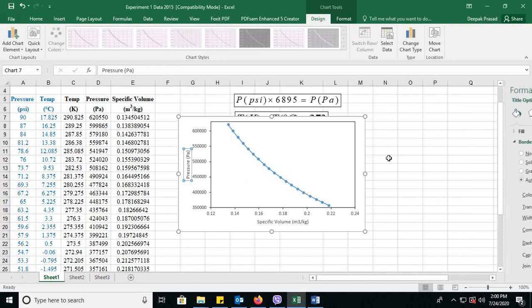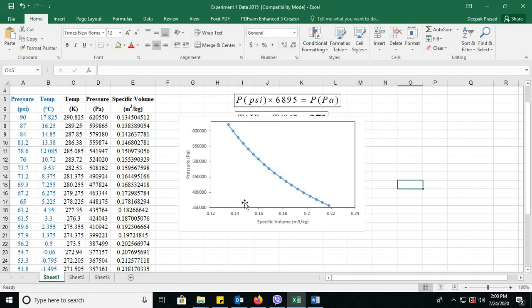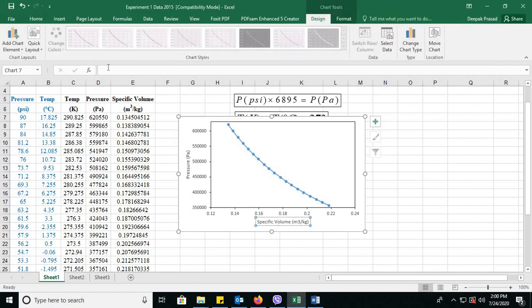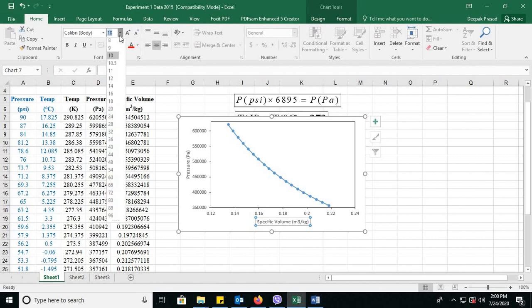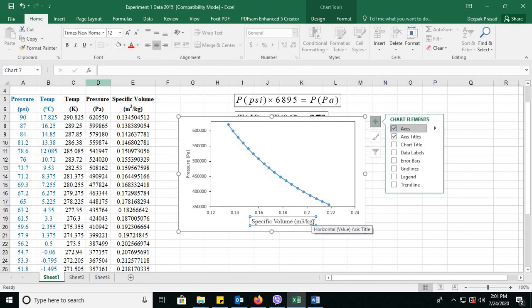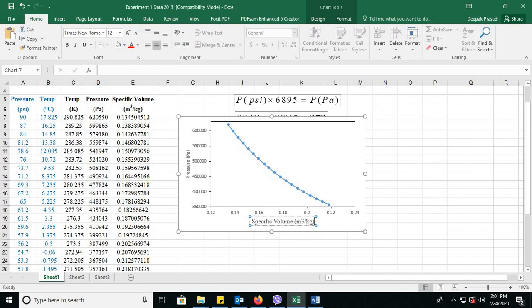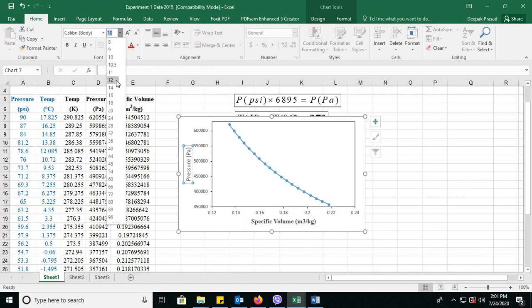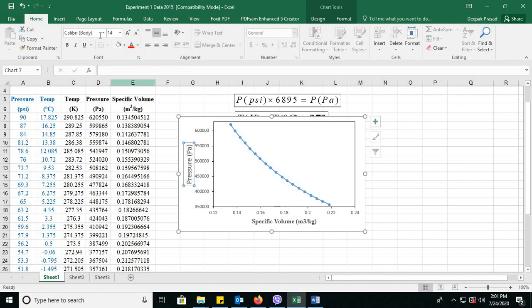So now I will edit this axis title. So escape, left click on this, go to home, increase the font size to 12, font type to be Times New Roman, and then select this and make it bold. Done. Same thing over here, increase the font size to 14, font type is that, and then again select the text and make it bold.